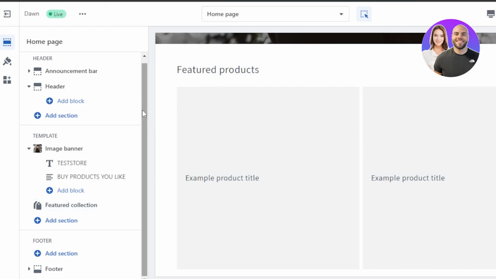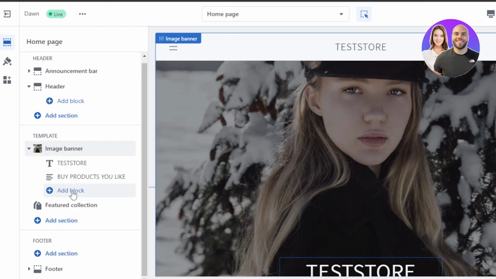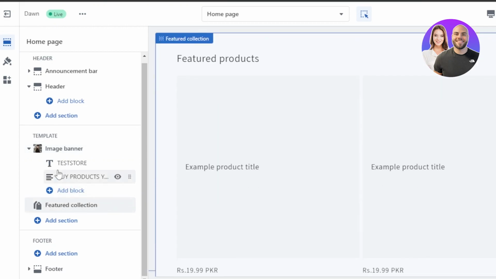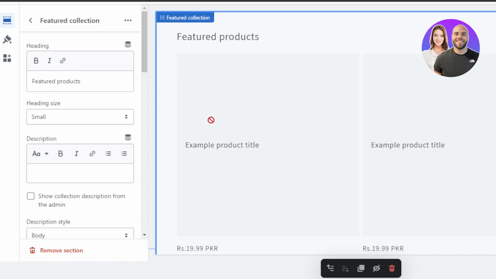After that, we have featured collections. If you feel like you want to add another block, you can do that from here, but another block has already been added with the template. We have featured collection.